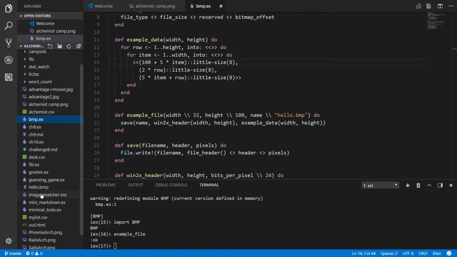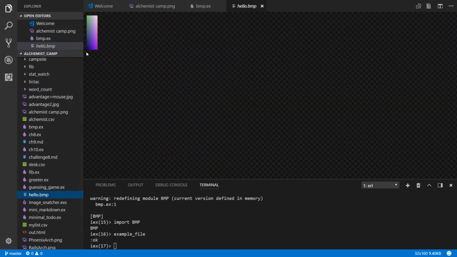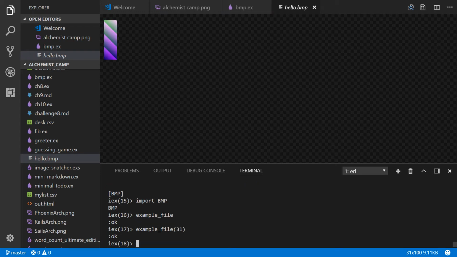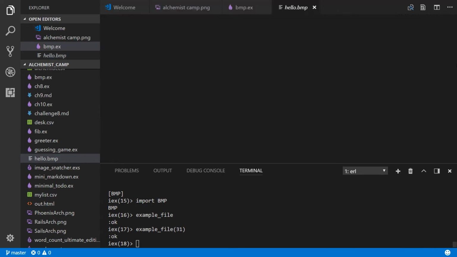Did we get one? Hello BMP. And that is getting greener as it goes up, redder as it goes to the right, and it's getting bluer going to the upper right, but it's basically just white once we get to that point. Looks good. All right, let's see what happens if we have a different size though. Say we had an example file with a width of 31 instead of 32, yeah, then everything is broken. That's because of the padding. So let's fix the padding.